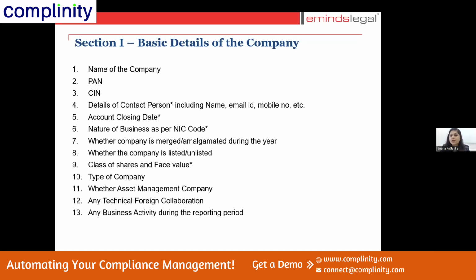Next is whether companies merged or amalgamated during the year. For example, if some entities get merged into your entity, then of course even RBI wants to understand why there's so much variation in the amount mentioned previously and this year. That is why they ask whether the companies merged or amalgamated. Then whether the company is listed or unlisted, type of company, like associate, subsidiary, asset management company, and whether any foreign technical collaboration. If the company has entered into any foreign technical collaboration with a foreign entity, then it is to be mentioned, because there will be royalty fees and technical know-how fees, which will be captured in your financials.